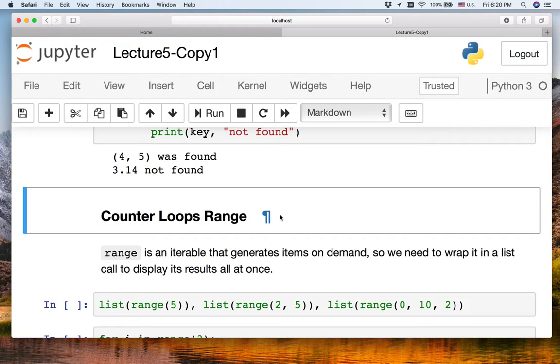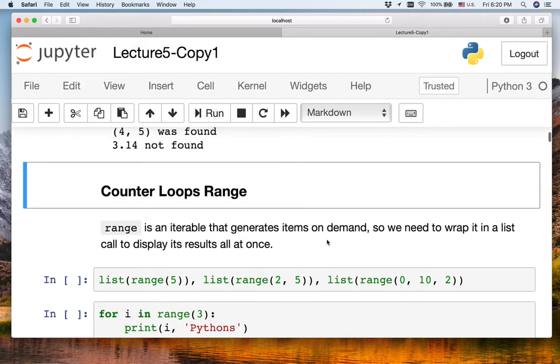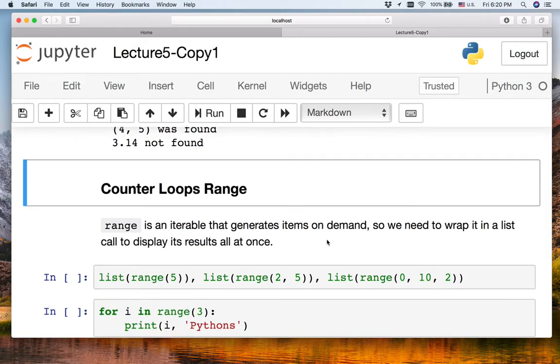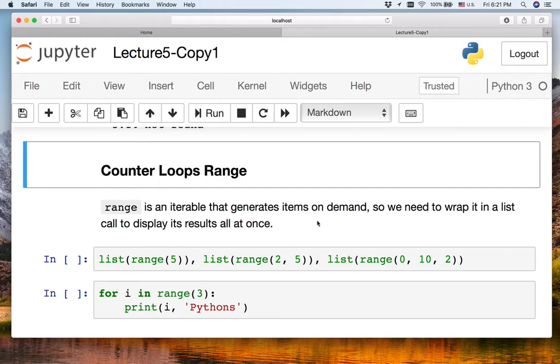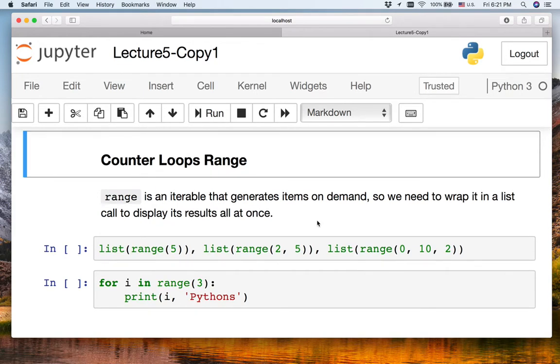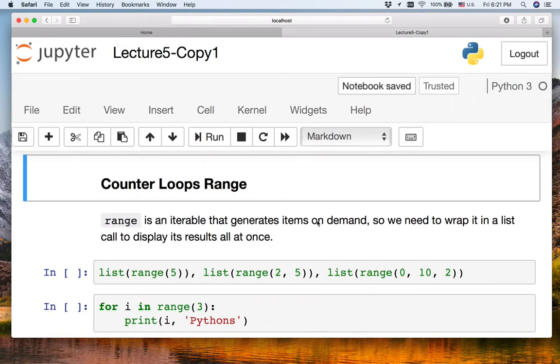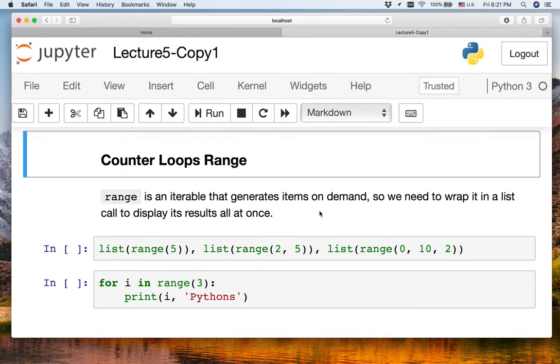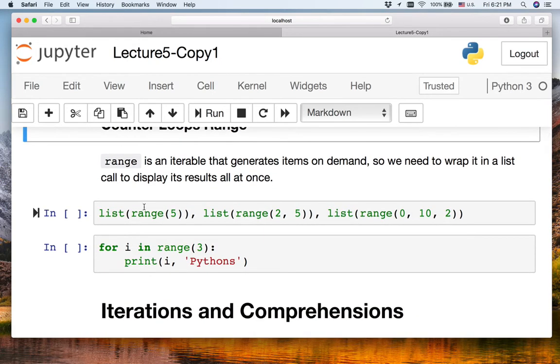Okay. So I think we talked about range briefly, but we can use this object range mostly for the for loops, if we want to iterate over some numbers in a range that we want. So it's actually an iterable too. In this class, you will get used to this word iterable a lot. So range is an iterable that generates items on demand. So if we want to display the results, we need to wrap it with list.